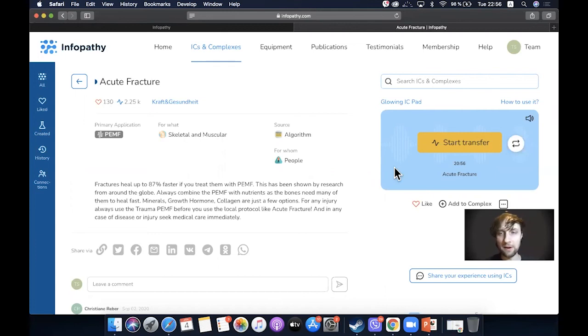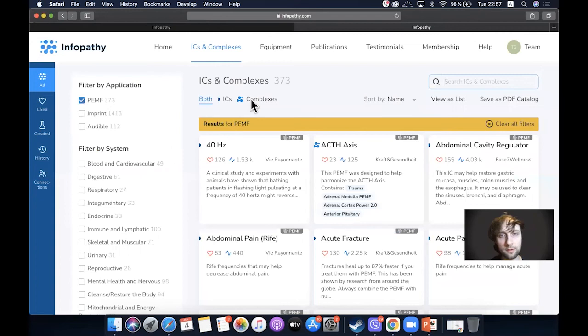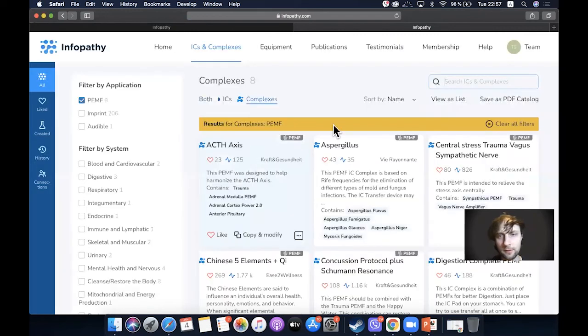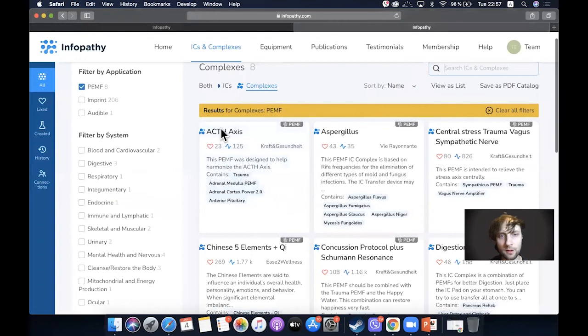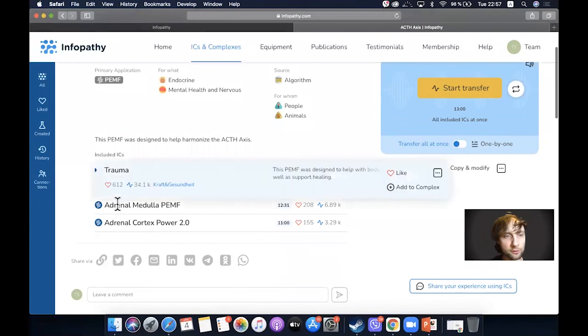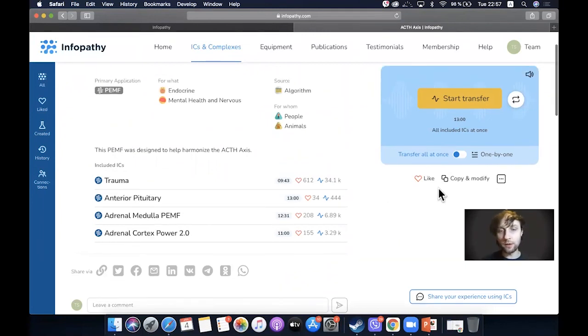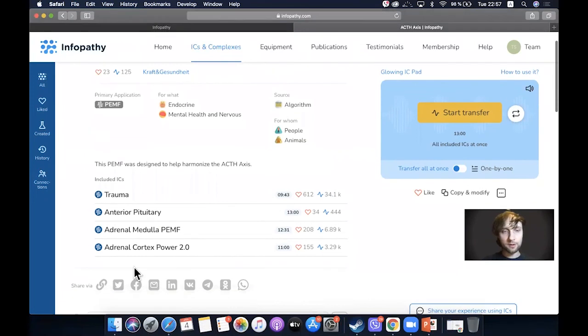And PEMF ICs, again, you can also include in a complex. But we recommend, so for example, let me find a complex with PEMF ICs. Like you can see here, it has this kind of icon. The included ICs also have that icon. So in this case, you can also technically transfer them all at once. It's just 4 of them.